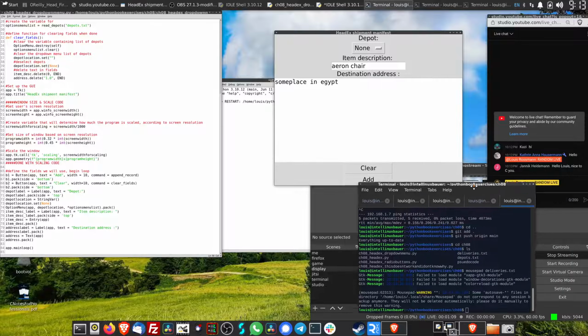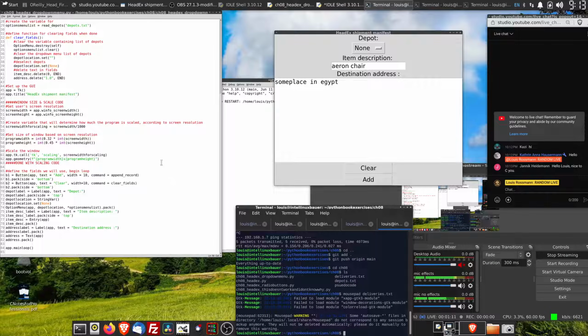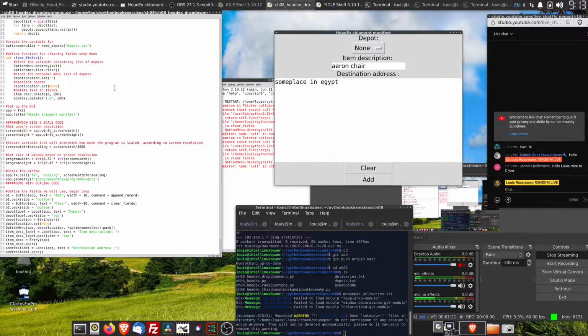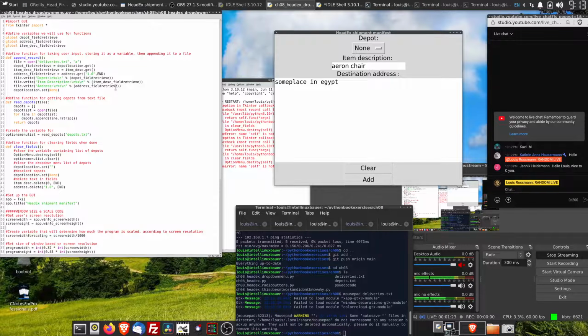So there are a few things that confused me. The first thing that confused me is I wanted to make it so hitting clear clears this list. Like when I hit clear, I wanted it to actually clear the depot list just for the hell of it. And I can't figure out how to do that, and it's making me aggravated. Let's see.